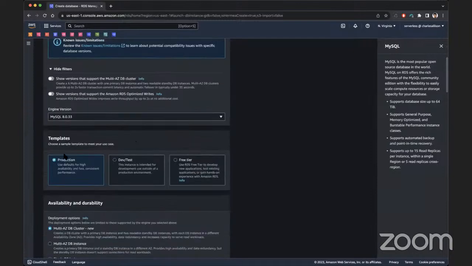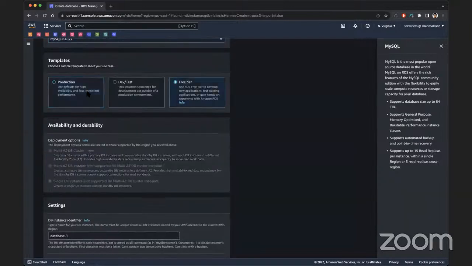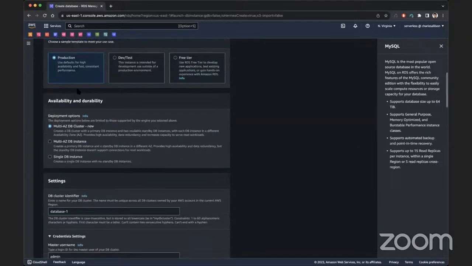Now you have a template. You can either set for production or for dev or for test. Or you can use the free tier, which is what we are going to be using. Okay, so I select the free tier. Let's look at this. If the production template is selected, you can see multi-AZ is enabled here.